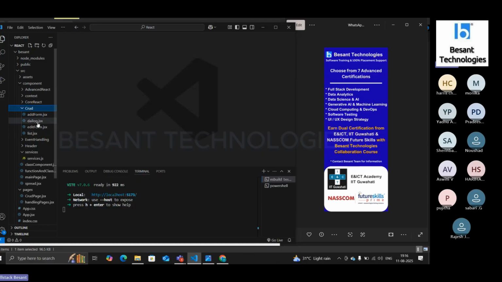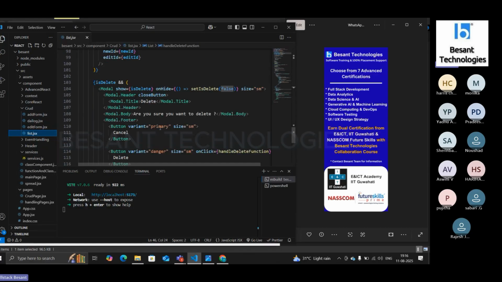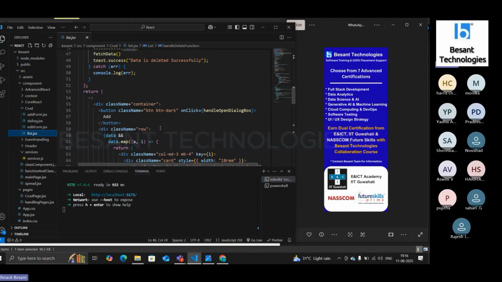For example, you have a list.js page. You already have a button, and I have already imported my Bootstrap component here. Instead of this, I just want to make my customized CSS for this button.